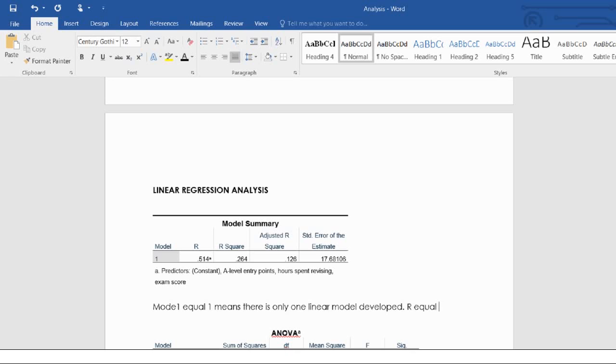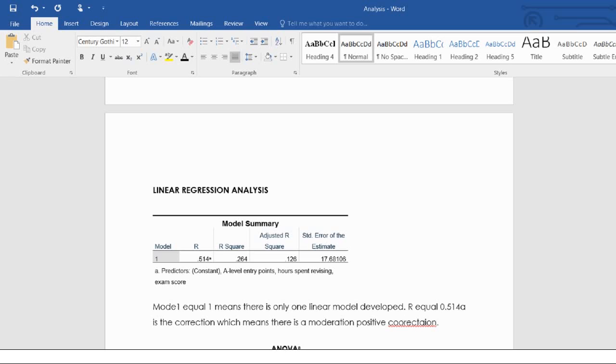R equal to 0.514 is the correlation, which means there is a moderate positive correlation, because the number is positive. R square equal to 0.264, equivalent to 26%.